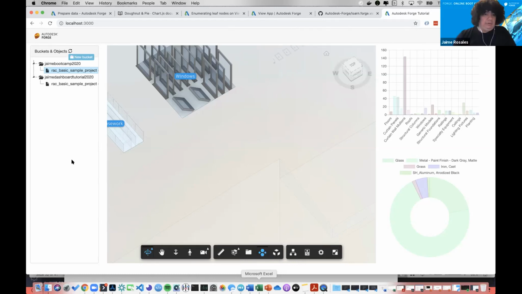Okay, I think I have another question from Sandy. Can you load other data from other sources for the charts?